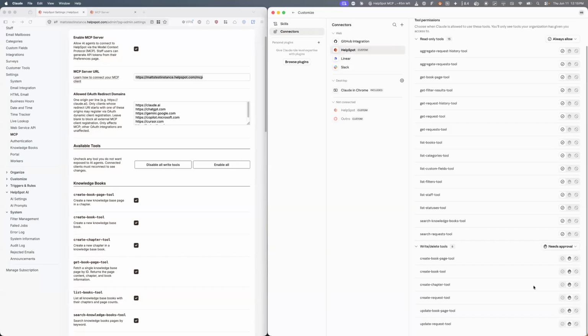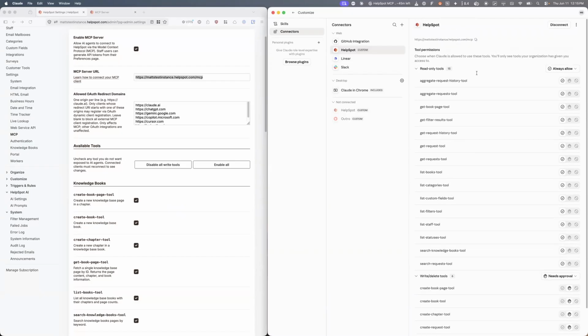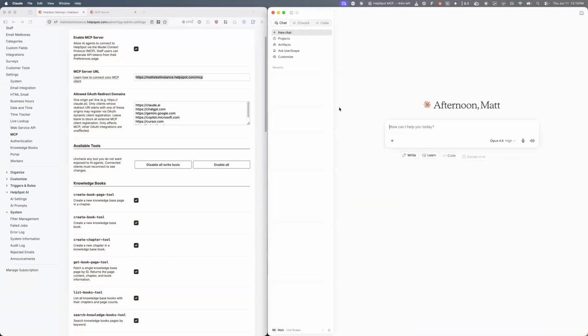Now, we can also control the permissions here in HelpSpot. We'll talk about that a little bit more in just a little bit. But at this point, I'm connected. That's really all there is to it: you put in the URL, go through the authentication flow, and now I am connected. So I'm going to go ahead in my Claude workspace here and go back to my prompt.